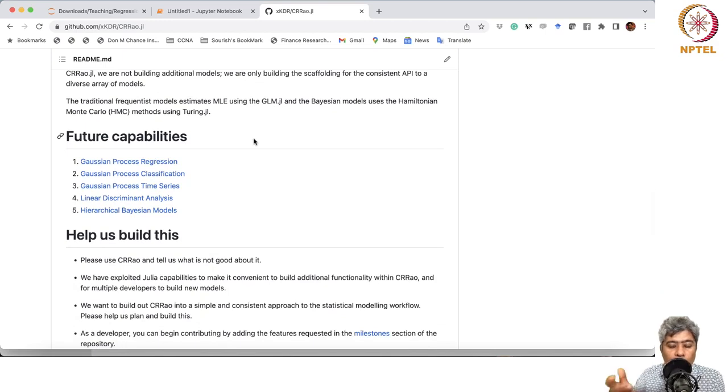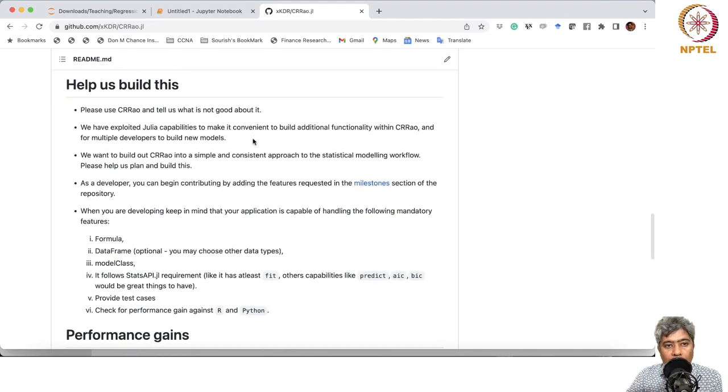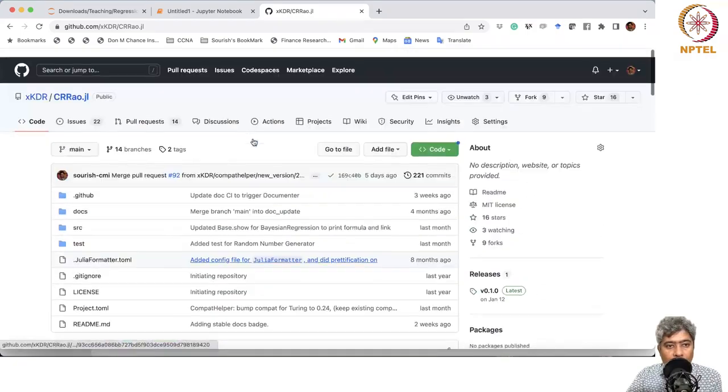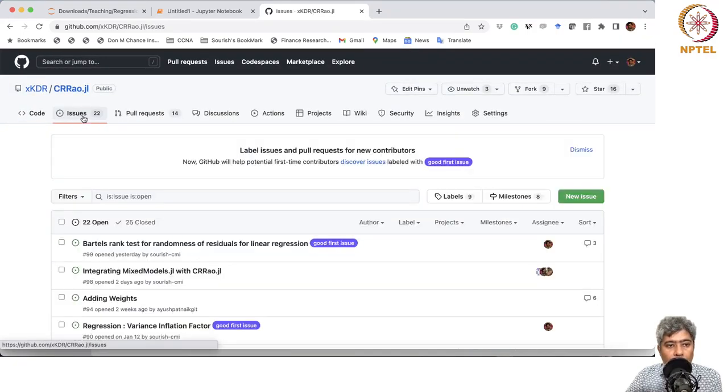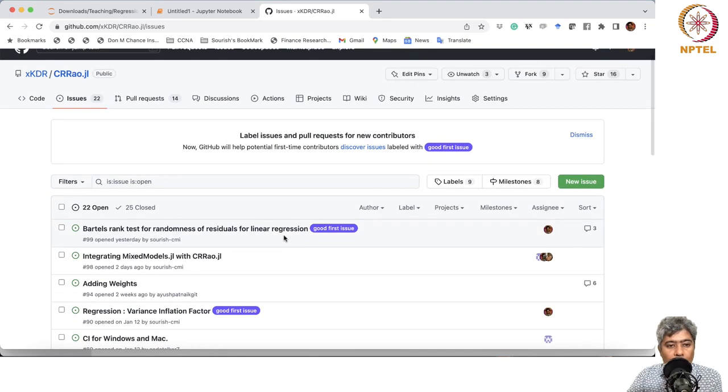In future we are trying to implement the mixed effect models, Gaussian process model, hierarchical Bayesian models. So a lot of development activities are happening. You can please help us build this package. The easiest thing would be, if you go to the issues, there are some good first issues I have mentioned. You can try to implement those issues.